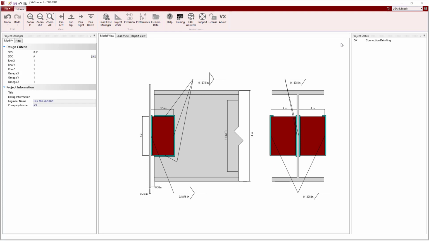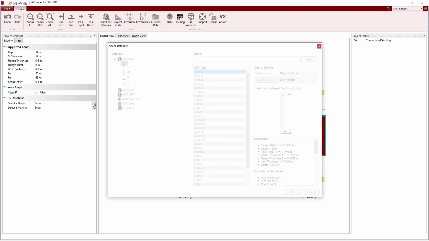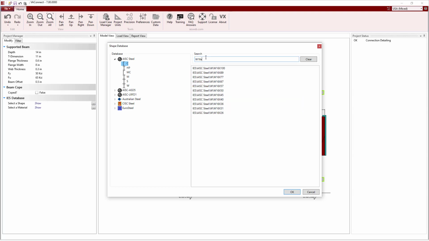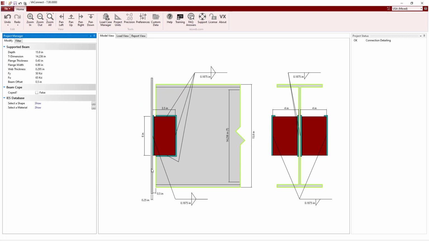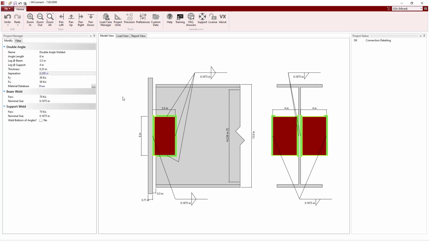We will start out in VAConnect by adjusting the geometry of the connection. Selecting the beam, a W16 by 36 will be chosen from the shape database. Next, we will adjust the thickness of the support to equal the flange thickness of the W14 by 90 column. Selecting the double angles shows that two 4 by 3.5 by 1/4 inch angles that have a length of 6 inches are used by default.